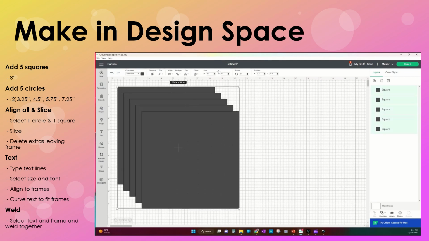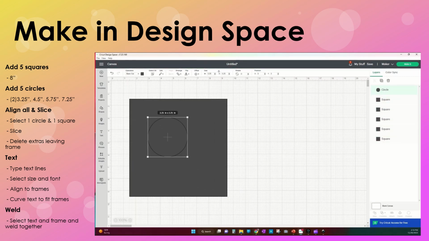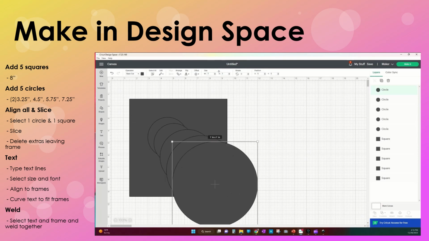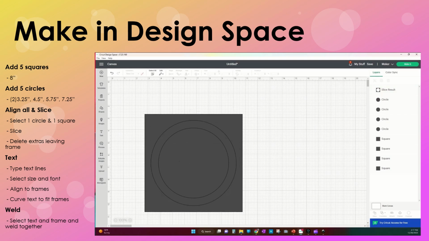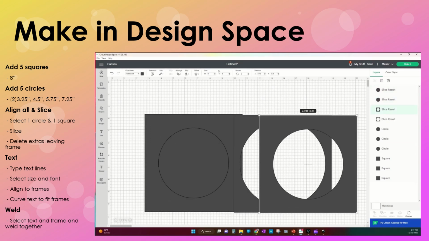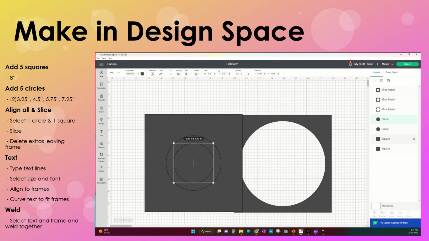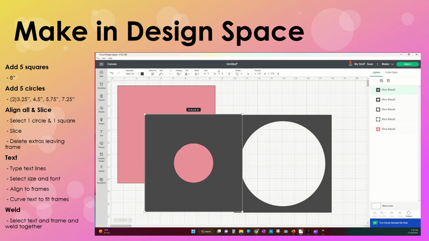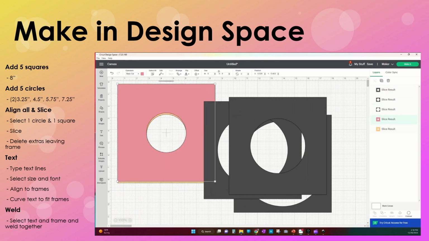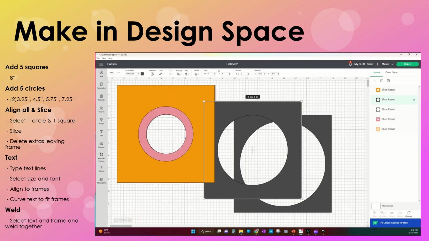Now, for those of you who like using Design Space, this can easily be recreated for the most part by the same exact process. Use your shapes, insert a few squares, insert a few circles, size them appropriately, and then select one square, one circle, slice, and delete all the excess. Repeat that, one square, one circle, slice, delete all the excess. Then you can just change your colors to whatever colors you're going to use.